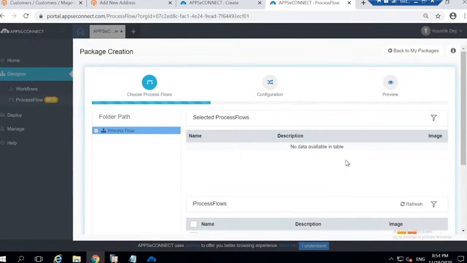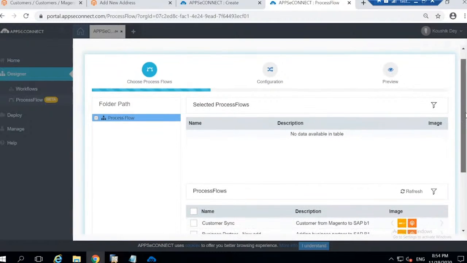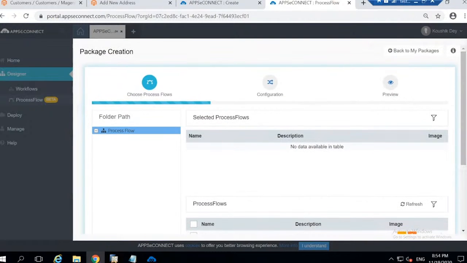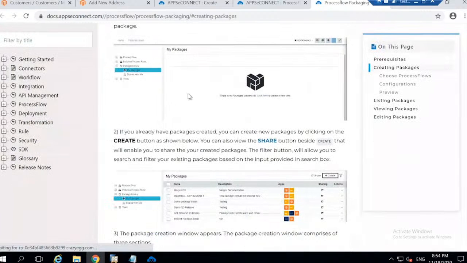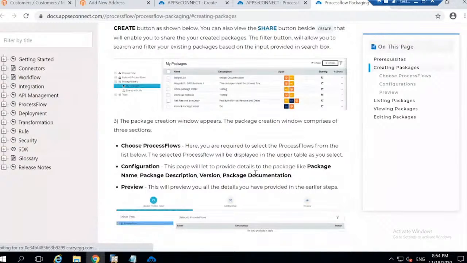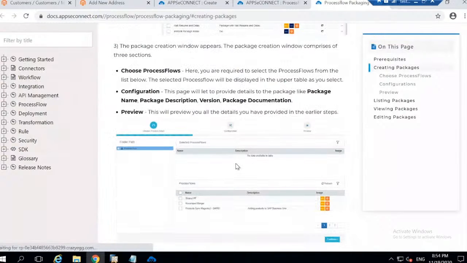Now what Kaushik here is doing is creating a package, which will be guided to you through a wizard. So you don't need to remember any steps. It's a simple 3-step process. Very easy to create a package. And at any point of time, if you require any help, just click this button. It will redirect you to the documentation section of APPSeCONNECT. By going through this documentation, you will be easily able to execute your desired activity.